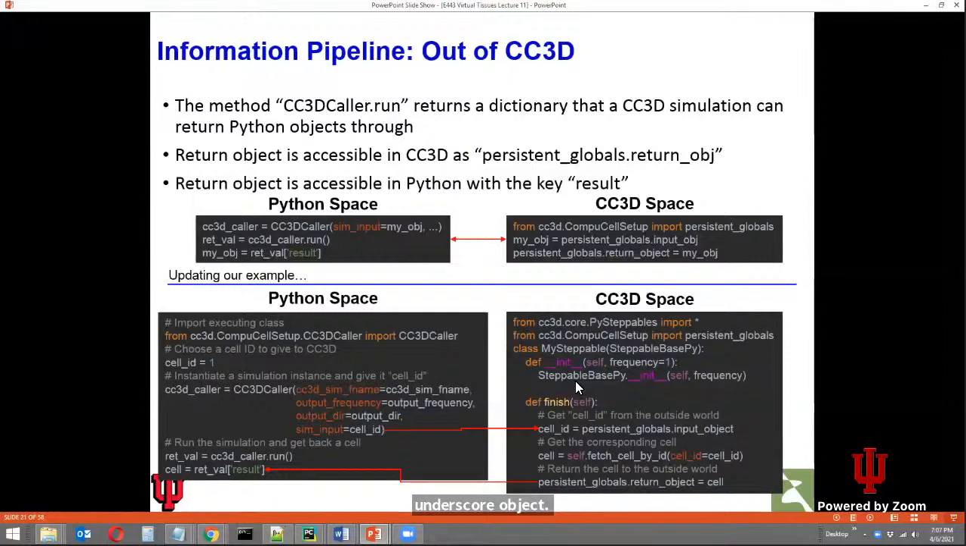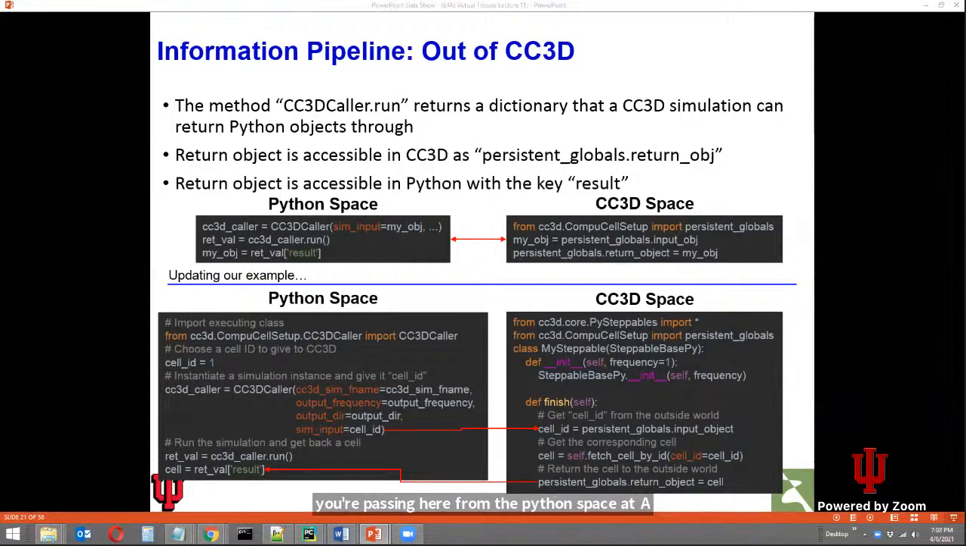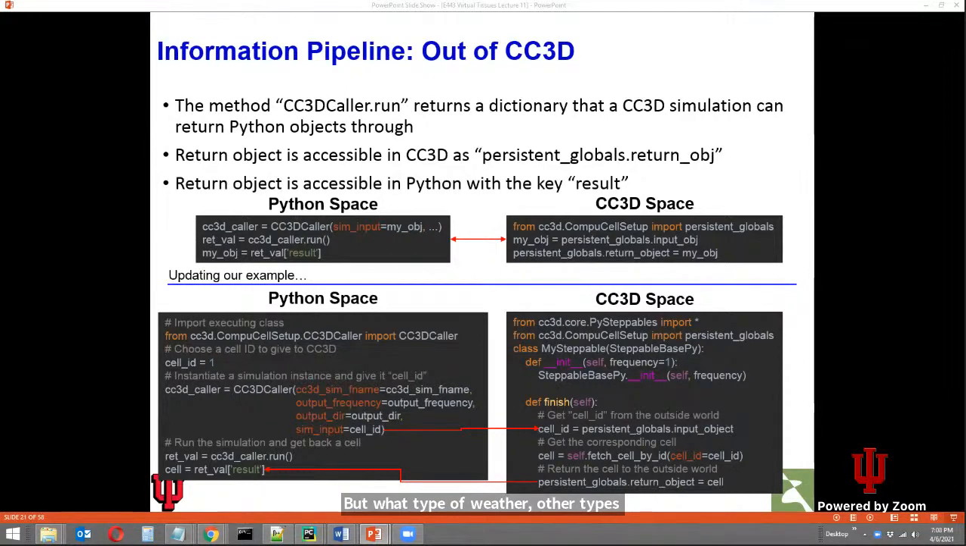TJ, I have a question. Sure. As a simulation input, you're passing here from the Python space an integer. But what other types of objects could you pass in as inputs that can be read off from the persistent globals? Like anything else in Python, I could pass a dictionary or a list or whatever I want.